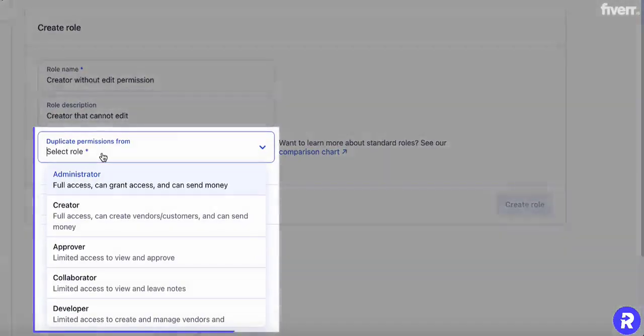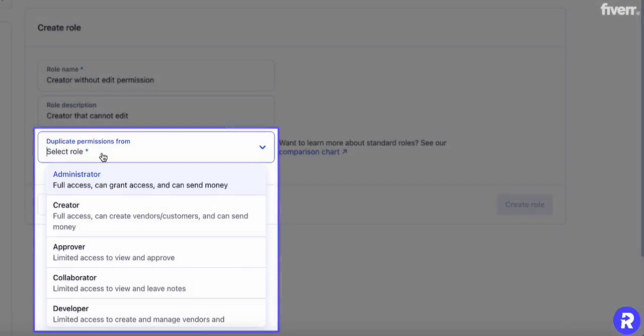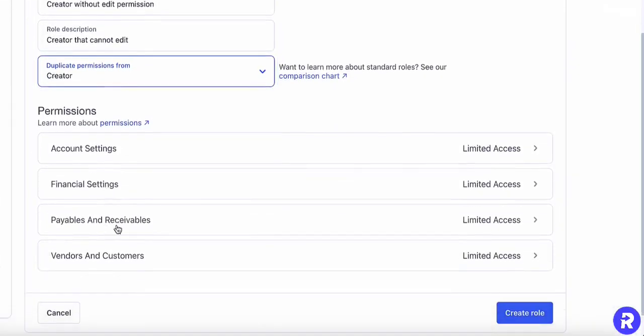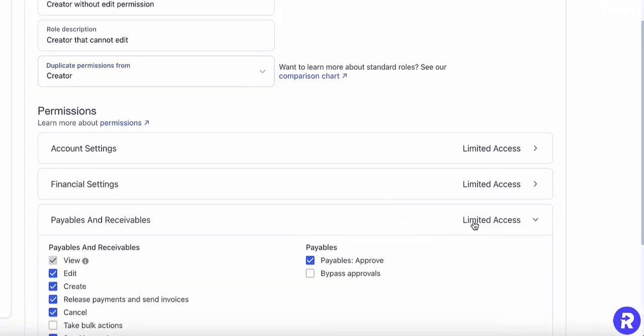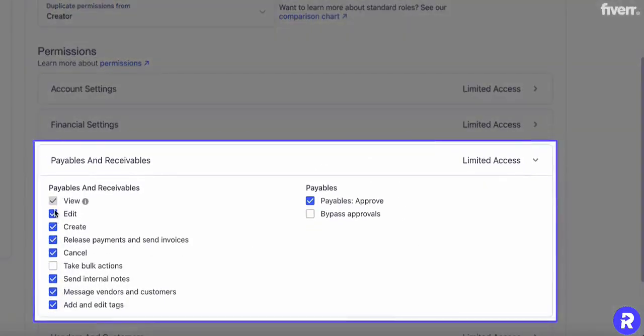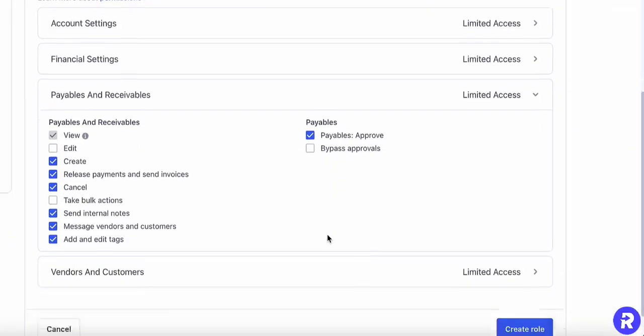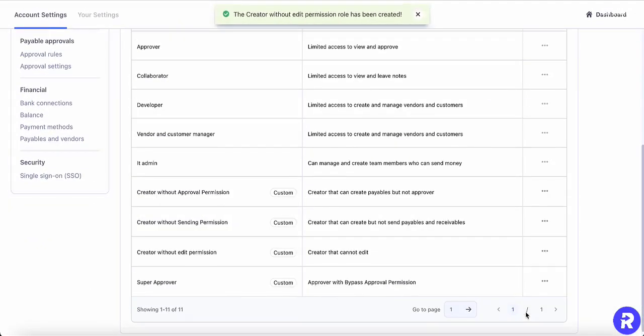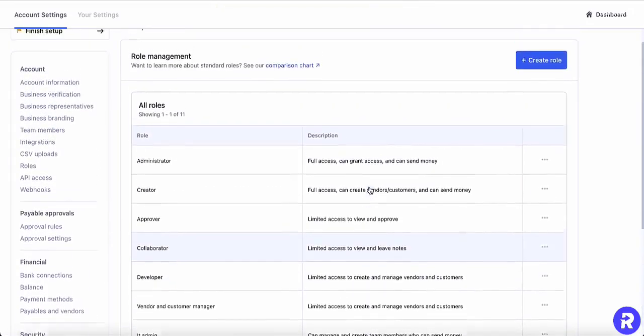So let's say you want to create a user who can create bills but can't send them. You can select the creator role and modify the permissions here. Now define permissions by checking or unchecking the boxes. Now you have a brand new unique role which you can assign to any team member.